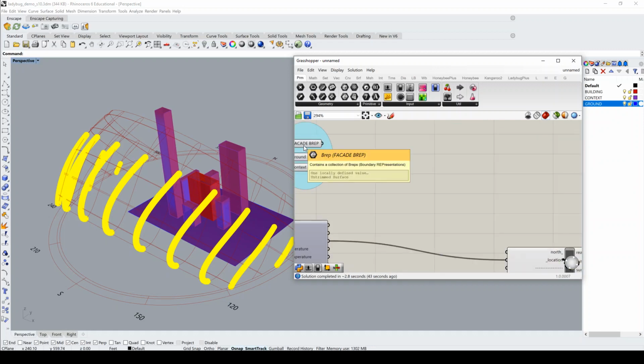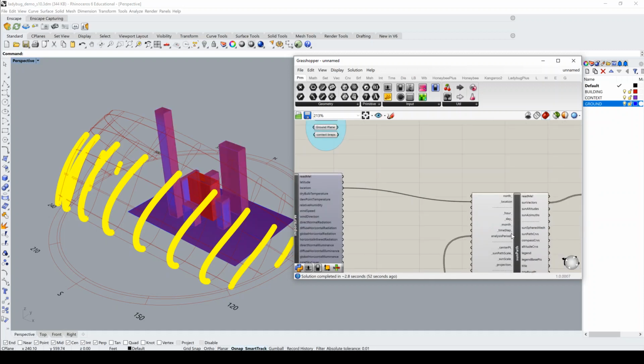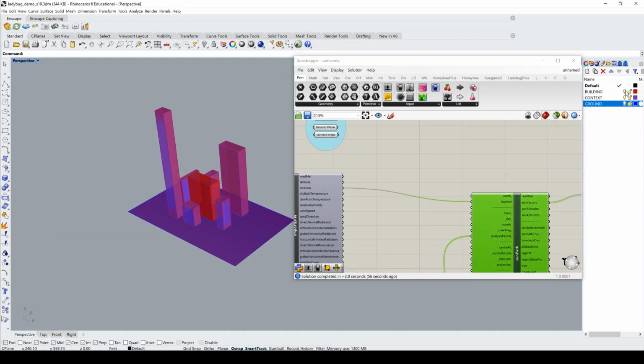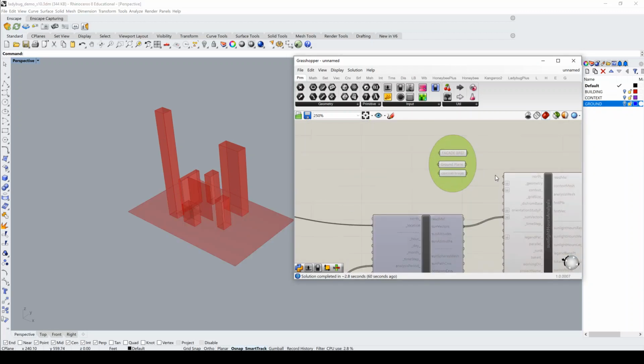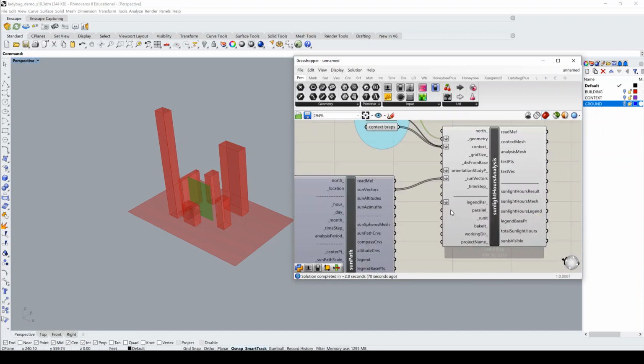Now I've already pre-baked my geometry into these. These are just generic BREP components. And I'm actually just going to hide my sun path for now because it's a little bit distracting. And then I'll also hide the Rhino geometry. All right, so these are my inputs. My geometry is just this facade of the building. And then I'll have my context be these surrounding buildings and the ground plane.